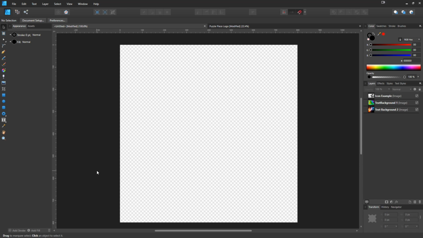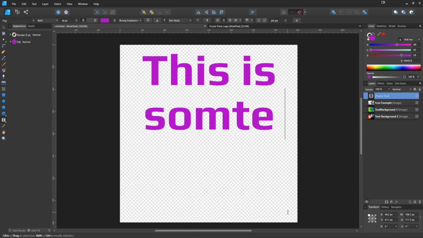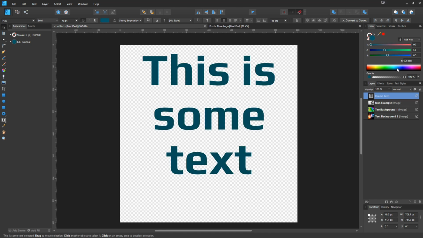Alright, so we'll start off by showing you how to do this with text first. Go ahead and select the Frame Text tool and set your font attributes as you need them up at the top. And then go ahead and draw out your text box and type in your text. And often, typically after you do that, you would set the font color for your text.